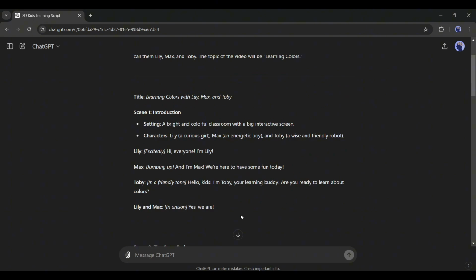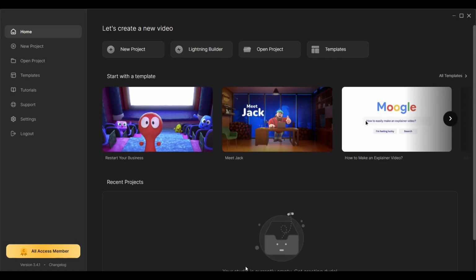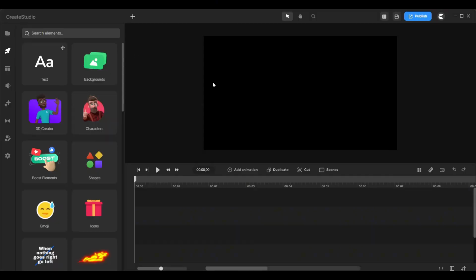Now to bring this story or script to life, head over to Create Studio and click on New Project right here on the top. So that's going to open a brand new project, and as you can see, everything is blank. We're going to start building it out from scratch. There are several things you can do on your new project. As I said, this tool is used for a vast amount of different use cases.